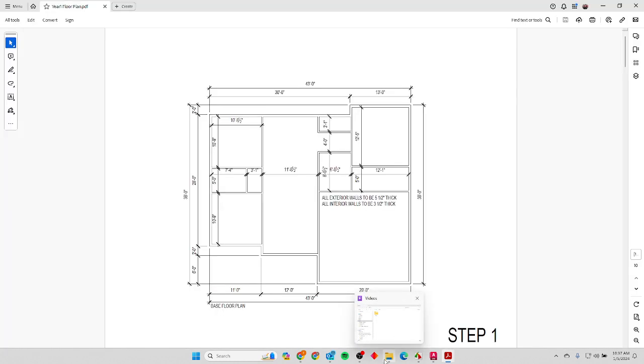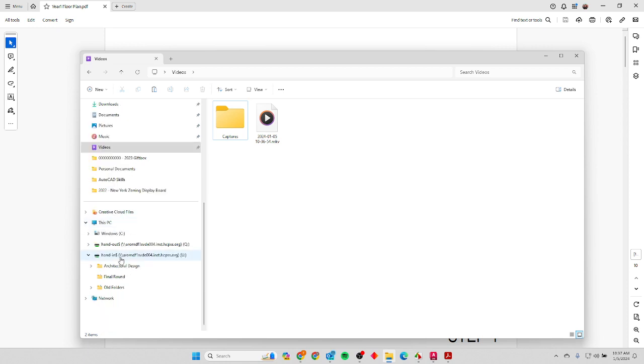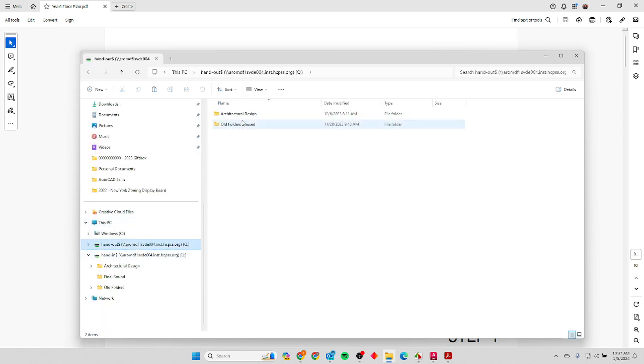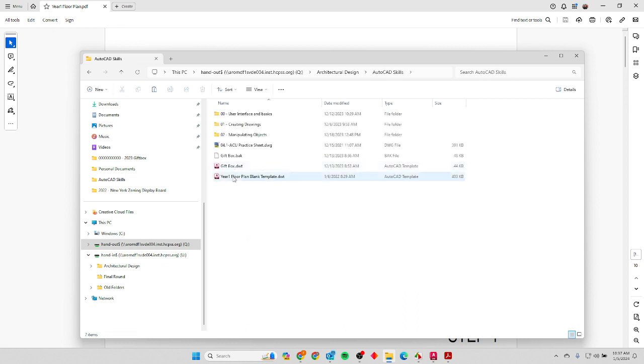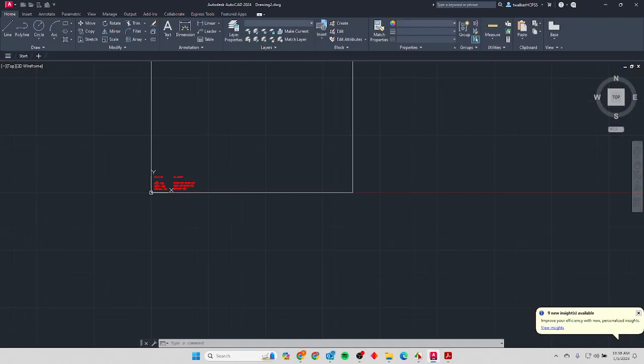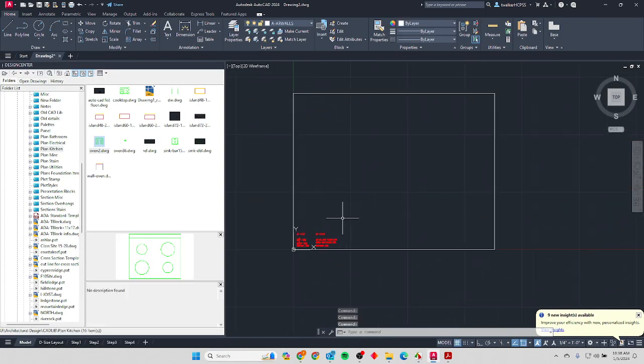And so we're going to start out by going to the ARL handout folder, architectural design. We have a folder called AutoCAD Skills, and we're going to go ahead and use the template that says Year 1 Floor Plan Blank Template. All right, so we're going to double-click that. AutoCAD is going to open up, and this is the first project that we're using the architectural units.